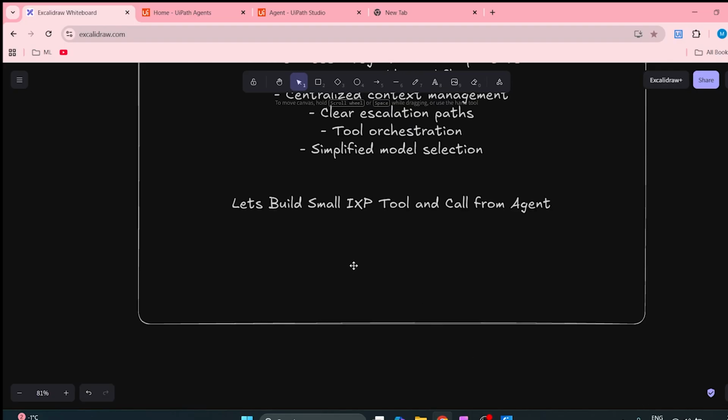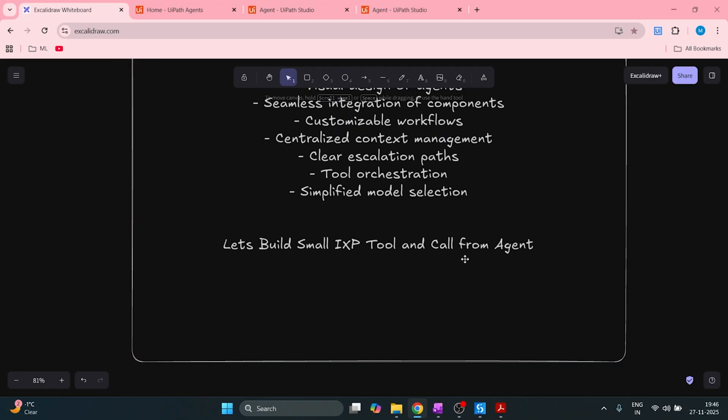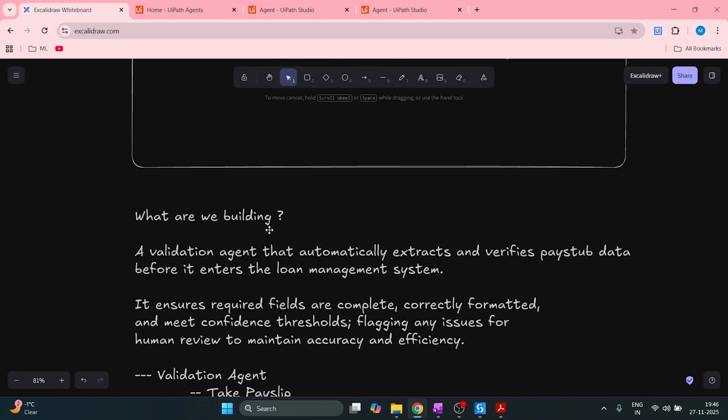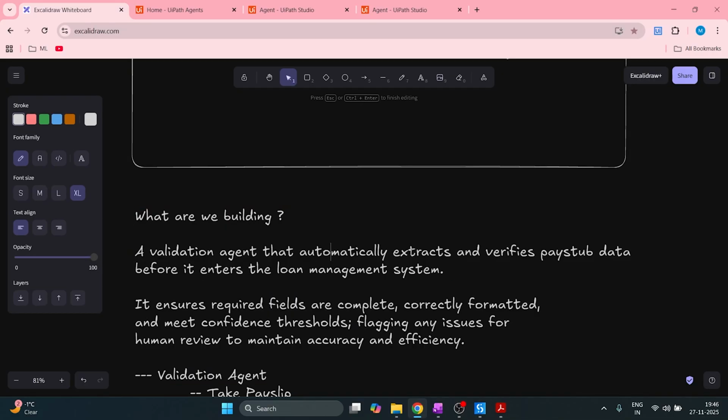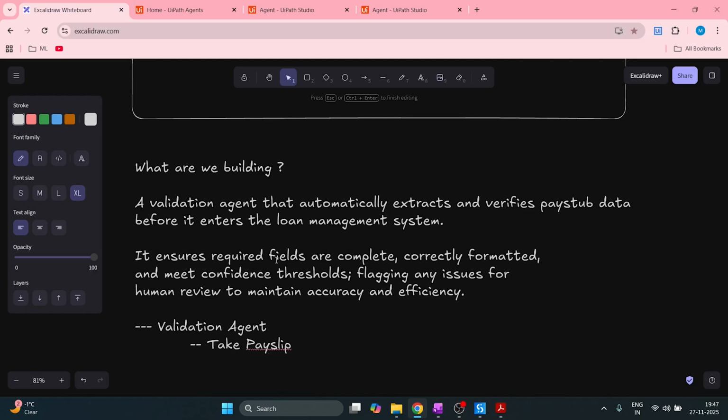And now let's build a small IXP tool and then use that tool in an agent. You'll see how easy it is now. Let's discuss what we are building exactly. We're building a validation agent which automatically extracts and verifies pay stub data, basically pay slip data, before it is entered into a loan management system. Our agent ensures required fields are complete, correctly formatted, and meet confidence thresholds. If there are any issues, we flag it for human review to maintain accuracy.